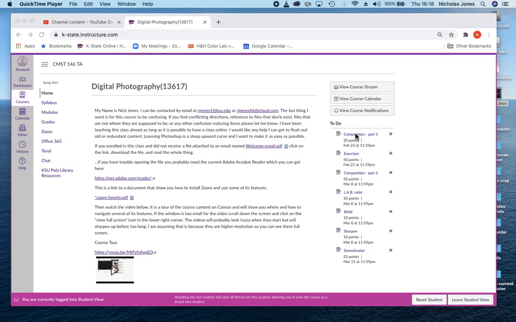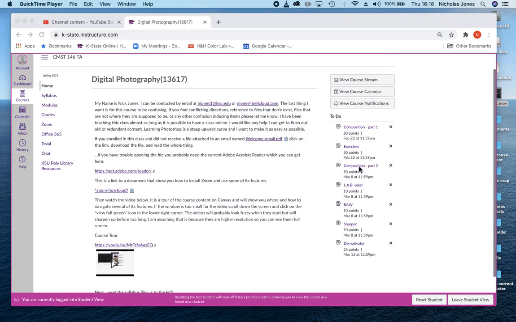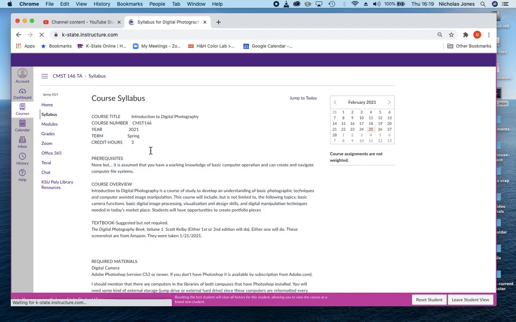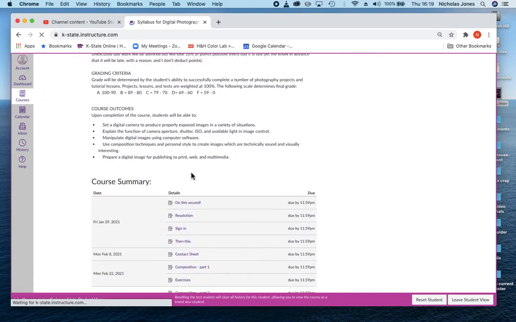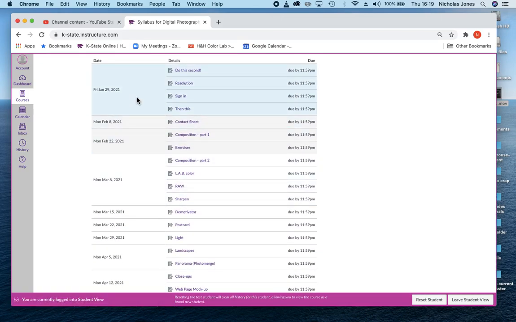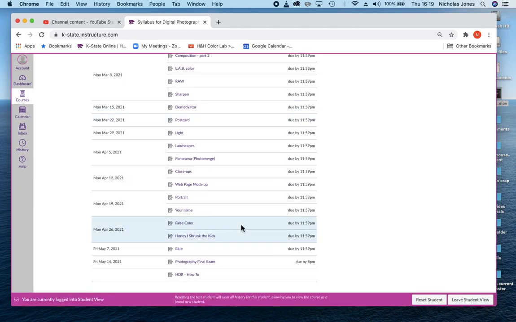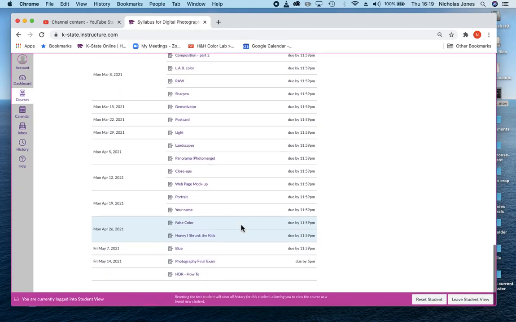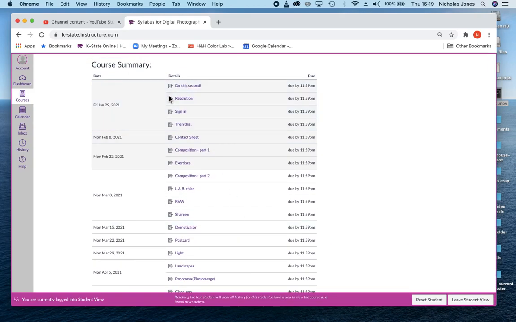Over here is a list, not complete, of projects that are due. The syllabus looks a whole lot like, and I'm in student view instead of instructor view, and for some reason everything's kind of slow, but there's the syllabus, rules of the game, and this course summary shows you why some of it's lit up and others not. I have no idea, but this is kind of the order in which things occur, what it is and when it's due.